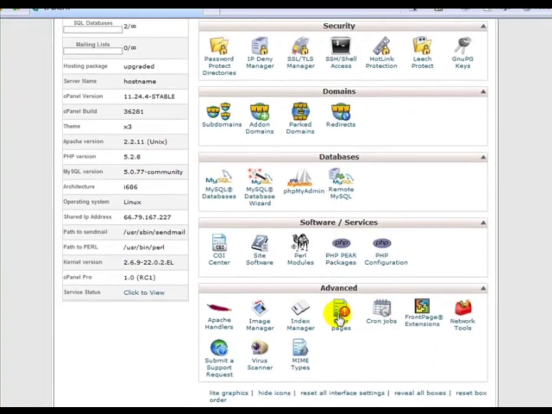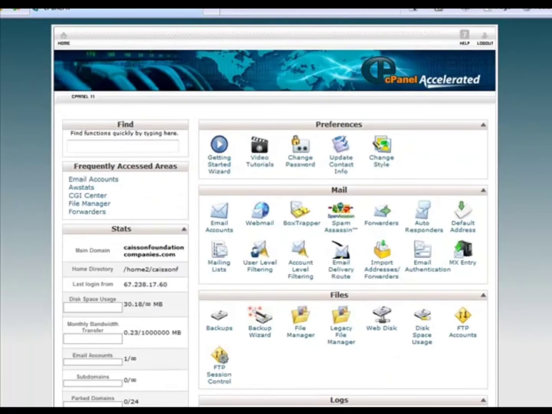We can configure our own error pages. We can set up cron jobs, different things like that, and of course contact support. So that's essentially cPanel and how it works.